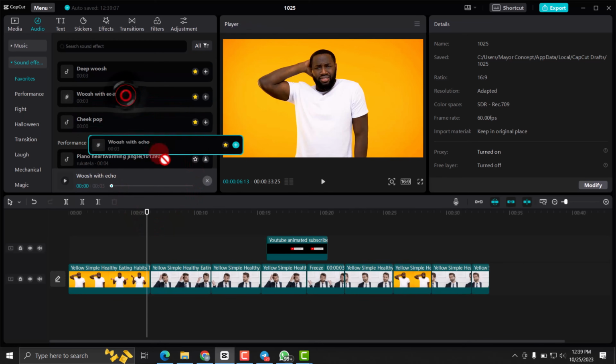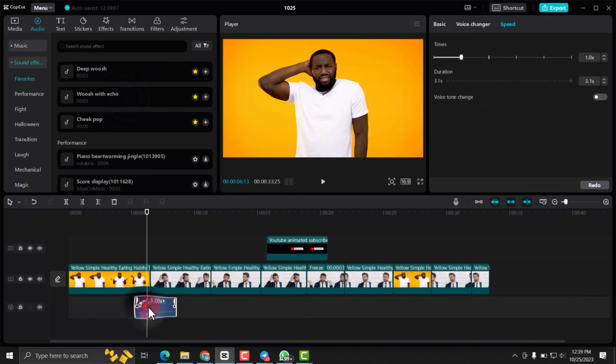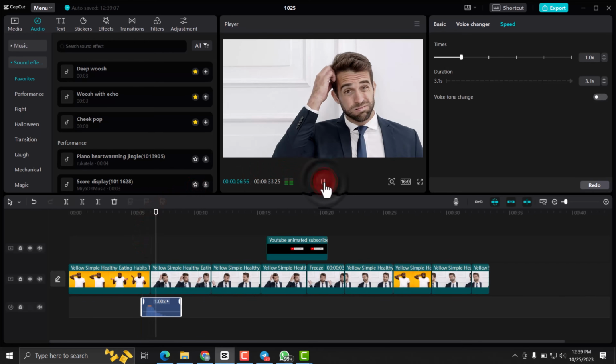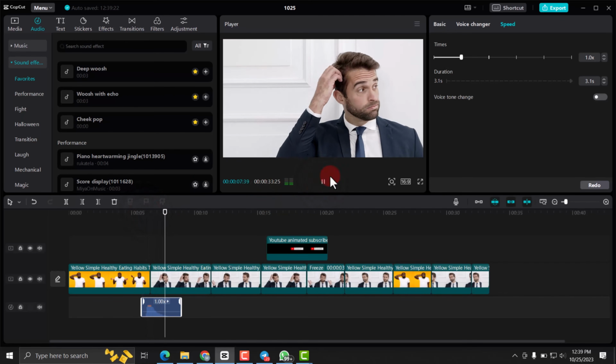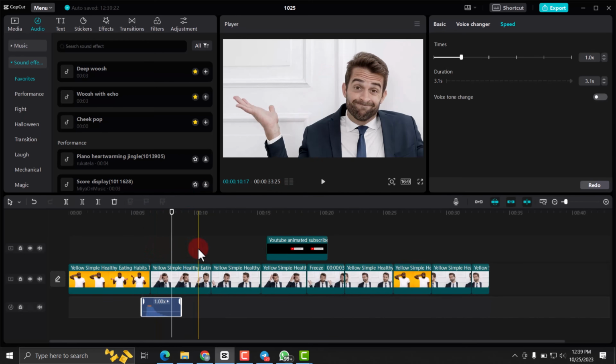So let me just pick it right now and place it right here in the middle of this transition for you to see how it looks when it transitions. You can see it sounds amazing when it transitions. Also, there are a lot of effects that you can add. I'm going to show you in a bit.